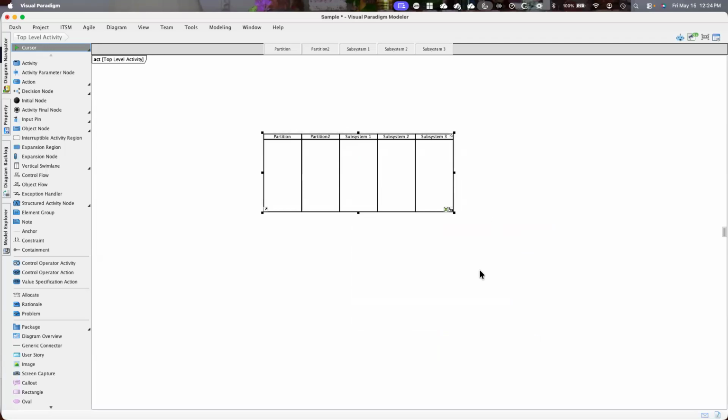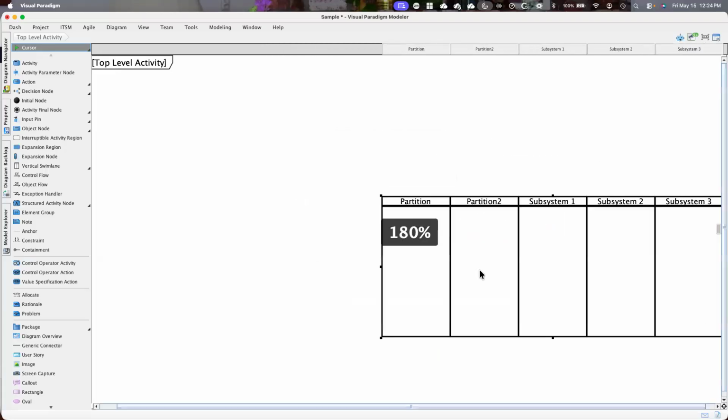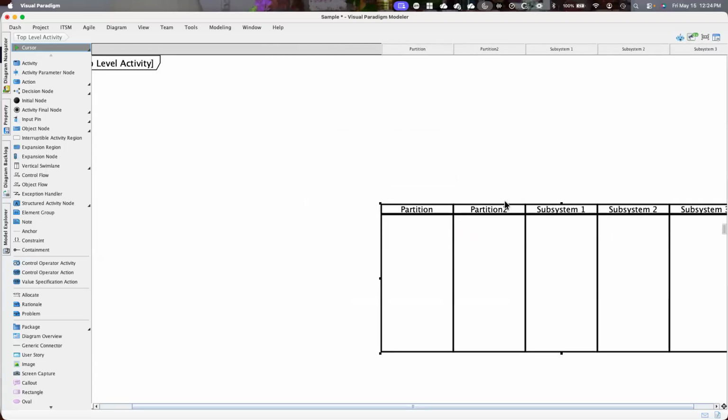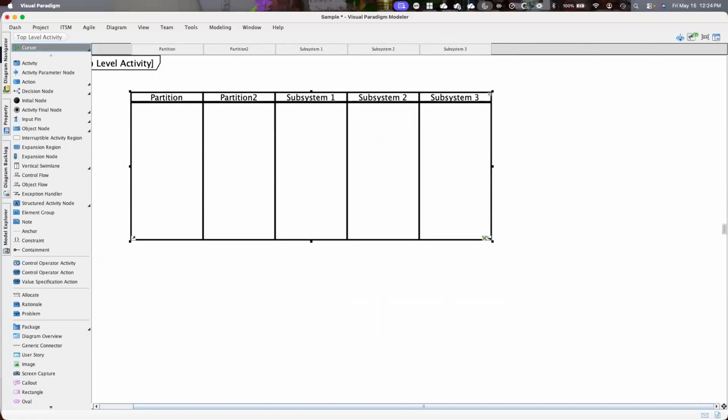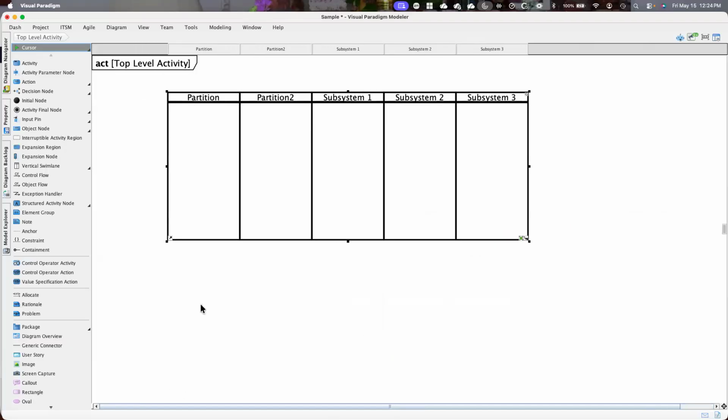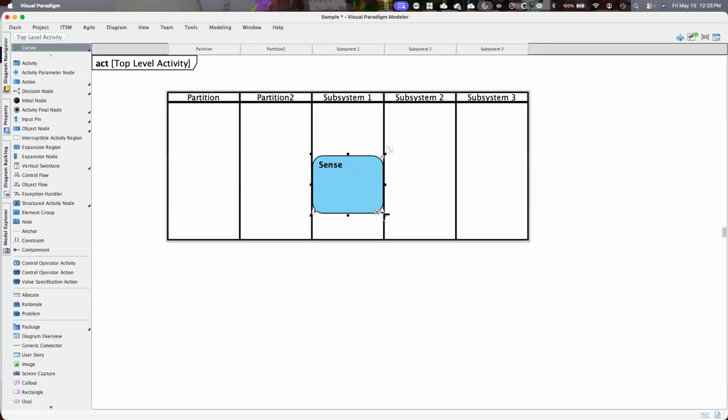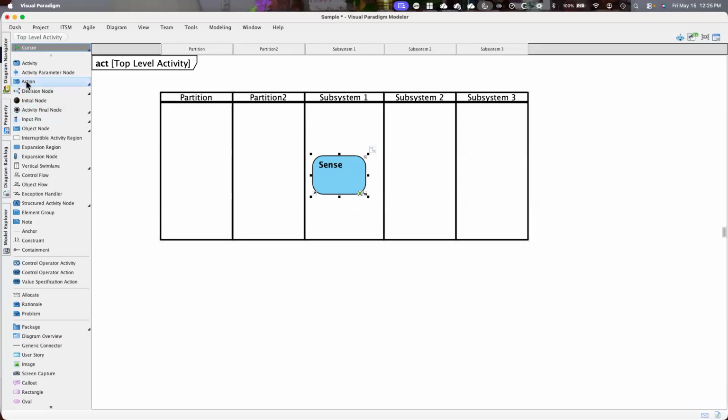Let me make this bigger. Move it over. Okay, I'll just leave those other ones there for now. So now I'm going to create activity, and so say the first one would be sense. Put that associated with subsystem one.